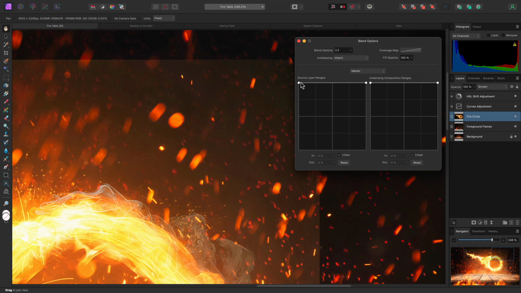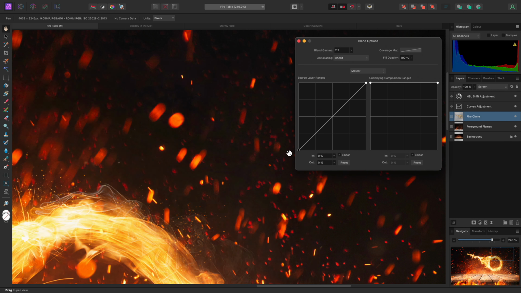The line from left to right covers the tonal range of our active layer, and there are two existing nodes or points on this graph. The left-hand node represents minimum intensity, and the right-hand node represents maximum intensity. If I click drag and bring this left-hand node all the way down to the bottom, this will gradually blend away the darker tones of the layer. We now have a linear ramp on this graph.